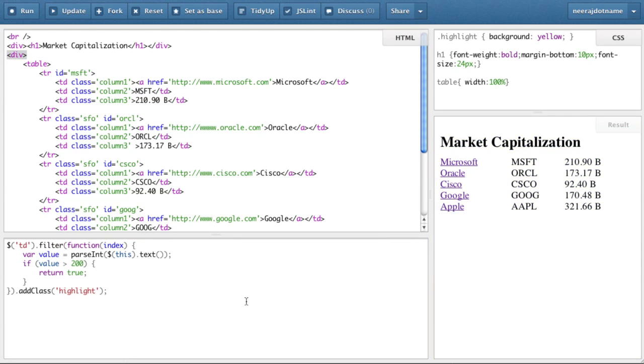Let's say that I want to select the column which has a market capitalization value of more than 200. So how do I do that? That can be done using filter. Previously we saw that filter was taking a jQuery selector. Well, filter also takes a function, and in this case we will use the function to get to the elements that we are interested in.